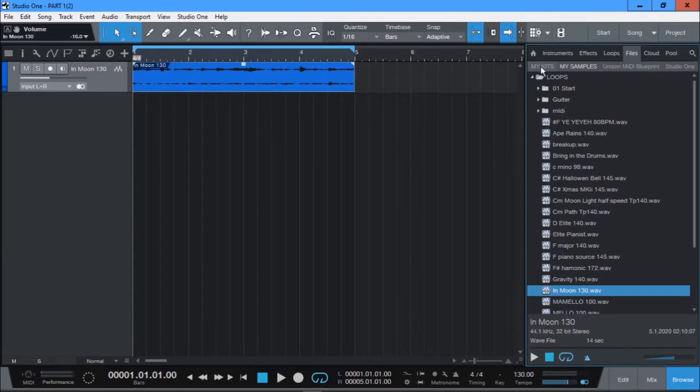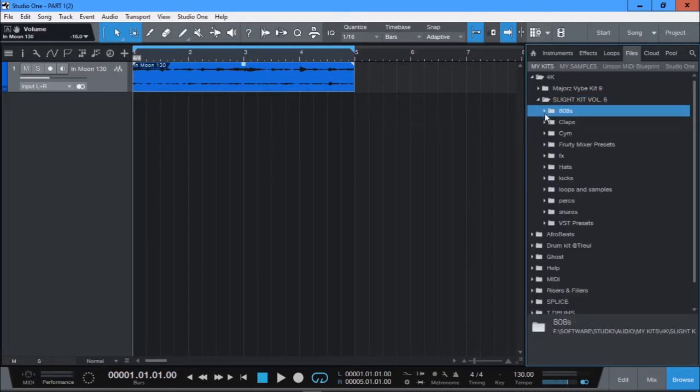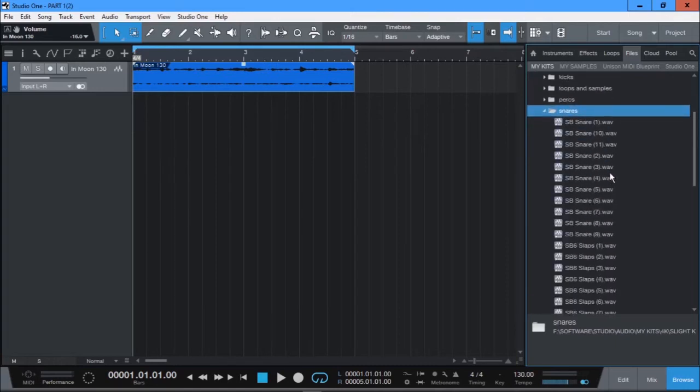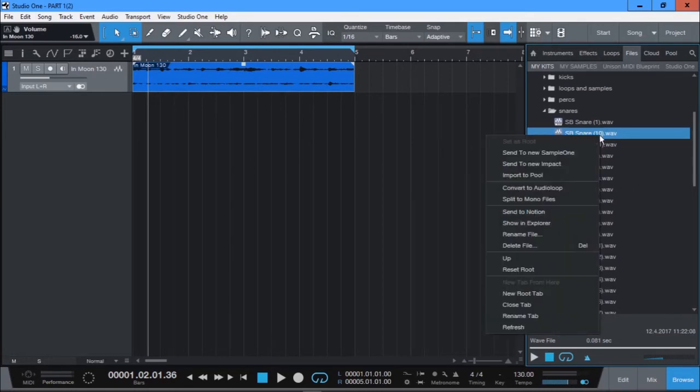So I'll come to my files. Then I'll switch here because I renamed my tab so well. I'll come to my kit and I'll probably use the Slight Volume 8. I'll go to my snares and so there are two ways on how you can import this. The quickest way is you can highlight on your sample. You can send this to new sample 1.